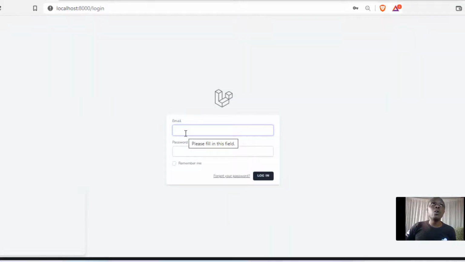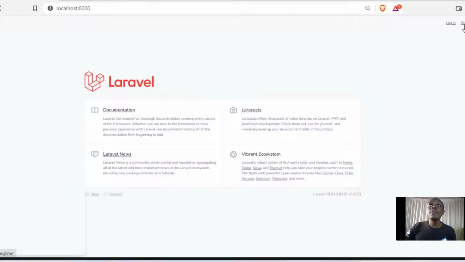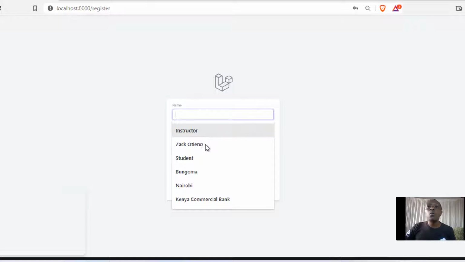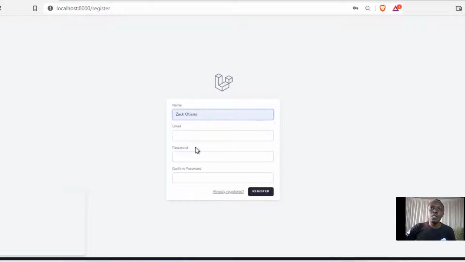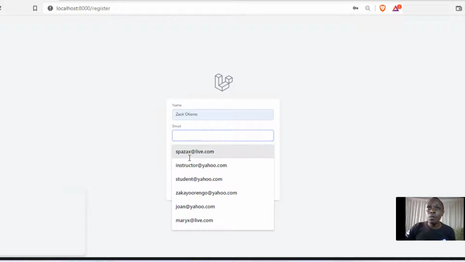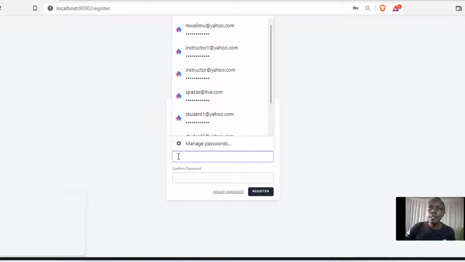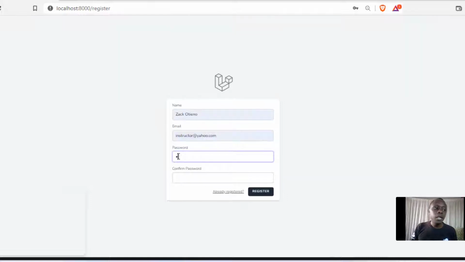Right now, if you go to your login page, you'll find a perfect login page for your users. When you go to your register page, you will also find a perfect registration page. So what we can do right now is create a user. I'm Zach Otieno. Let's create Zach Otieno, and then my email address, instructor@yahoo.com, and then you put your password.